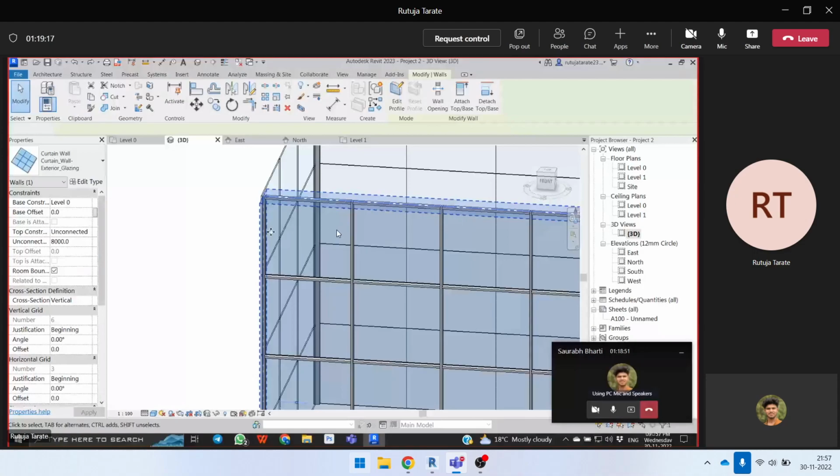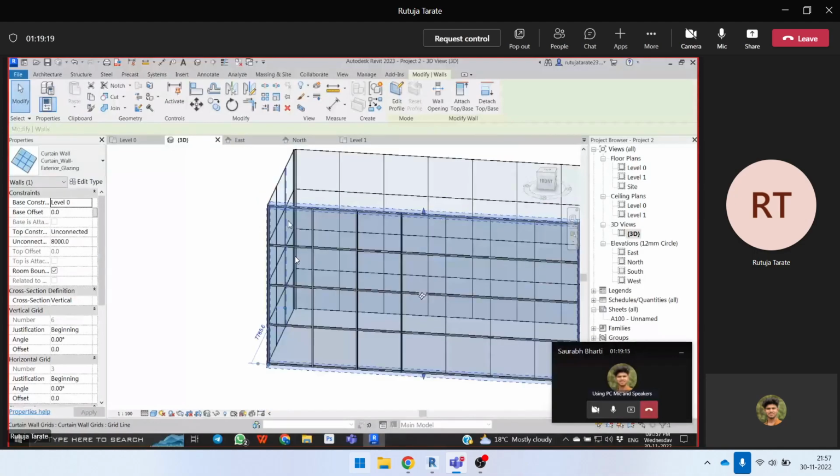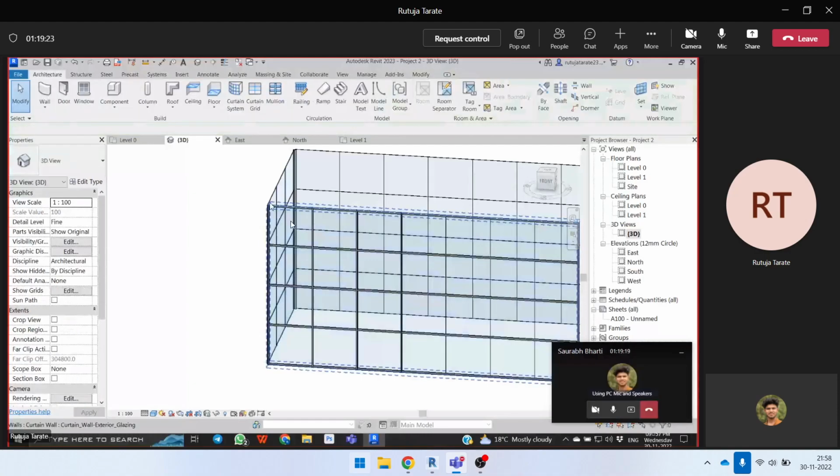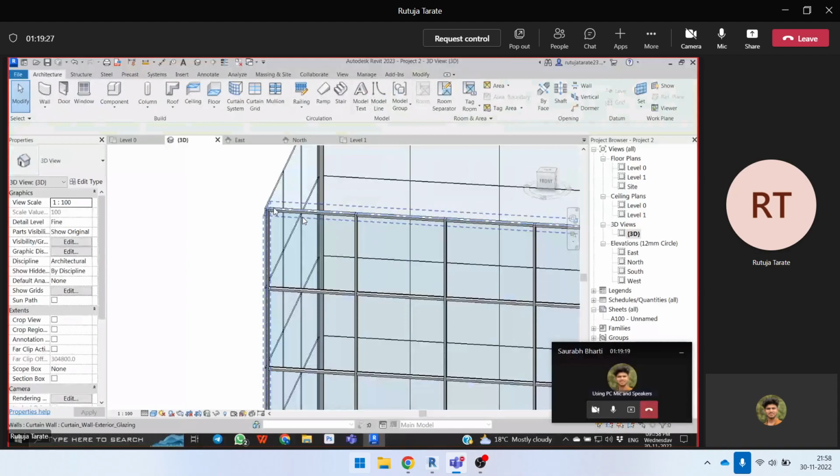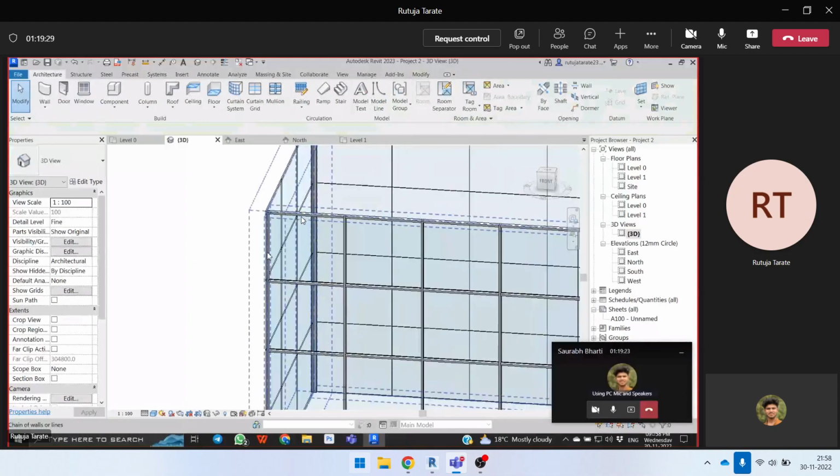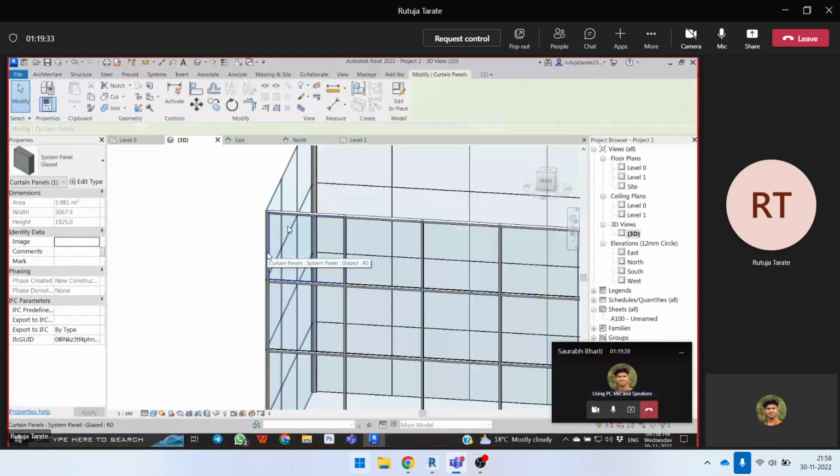Okay, don't select the full panel. Press tab there. Press tab once, twice, thrice. Yes, it came. Once more. Now you can see that back panel is selected. Now you can see your panel is selected here in blue color. Left click on that. Don't right click. Left click.